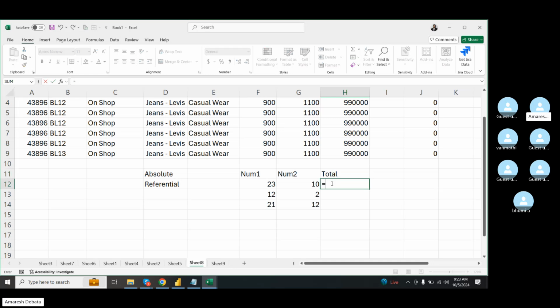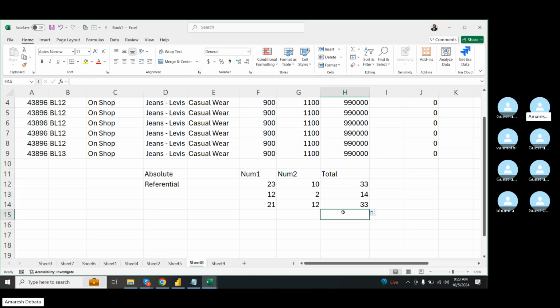I will simply add this, so I will say this one plus this one. So it will add, right? If I expand this one and drag it, what will happen? What is the formula you have written? F12, G12. F12 is nothing but this value, G12 is this value. Once you drag this formula, you can see F13, G13. Each time you drag, it increases your cell addresses: F12, G12, then F13, G13, then 14, 15. Like that it will go on.